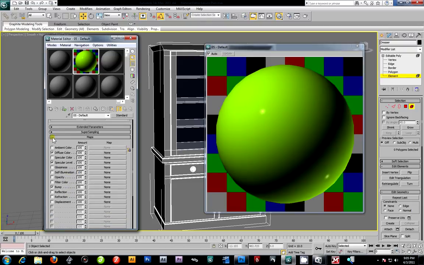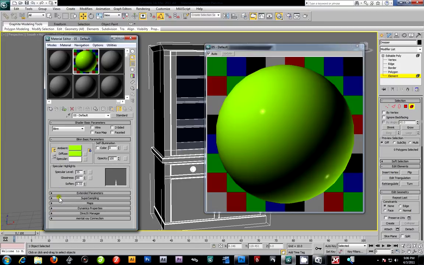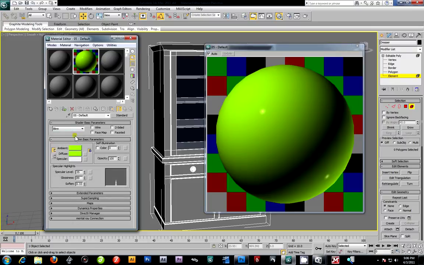Alright, so like I said, I bet most of the time you'll be working in this little area. Alright, and you know what, we're not going to worry about dynamic properties or DirectX Manager. Nothing with the mental ray connections right now neither. Alright, so that is pretty much a basic rundown of the material editor. Like I said, when we start getting into working with our materials, this will be a lot. You'll start to get a lot more familiar with this.